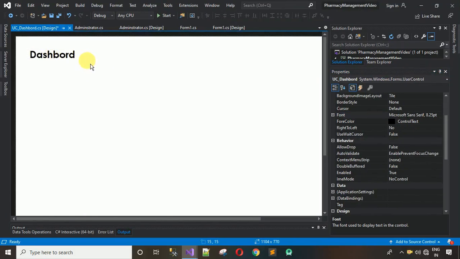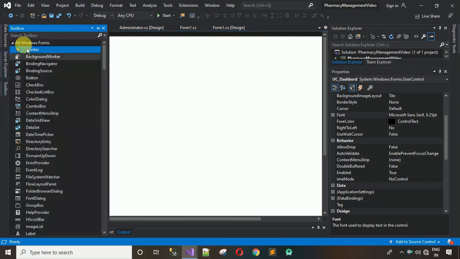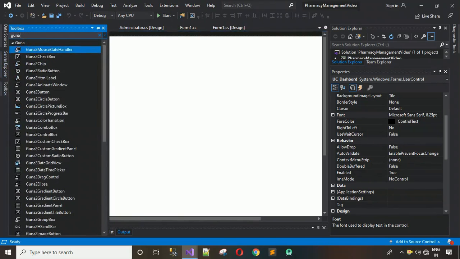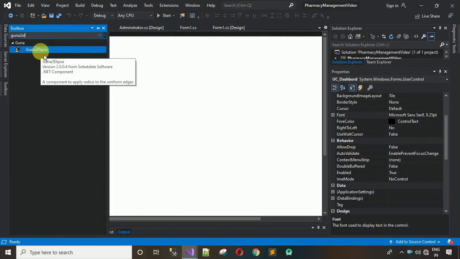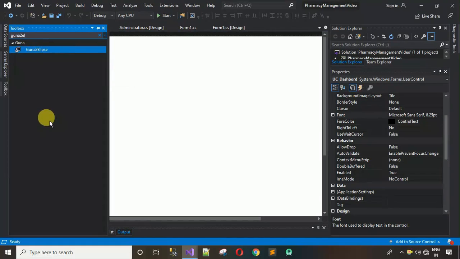After this, I'm going to connect this user control with the administrator dashboard design. So how to do that? For that, you have to go to toolbox and search for Guna 2 ellipse. If you can't find this one, it means that you haven't added the Guna 2 DLL file into your toolbox. Just go to the description, there you can download the Guna 2 DLL file, and I have also uploaded a video on how to add that Guna DLL file into the toolbox. Just watch that video. That video link is already in the description.